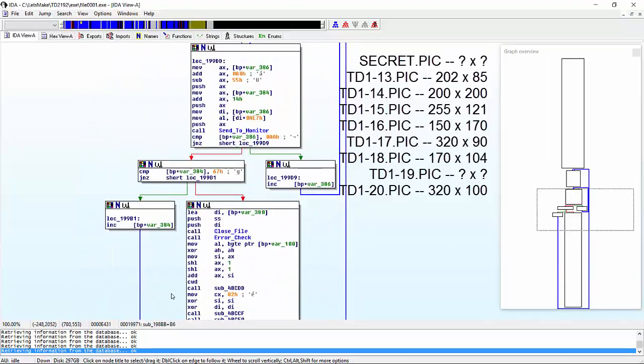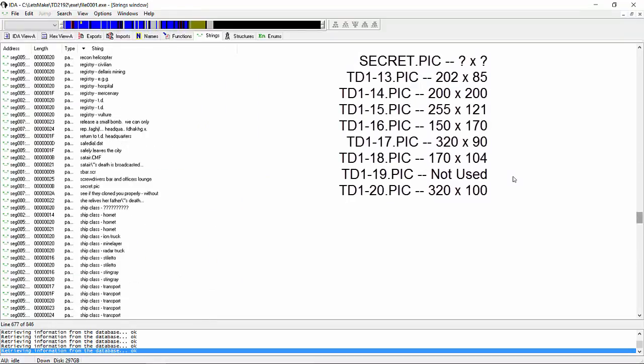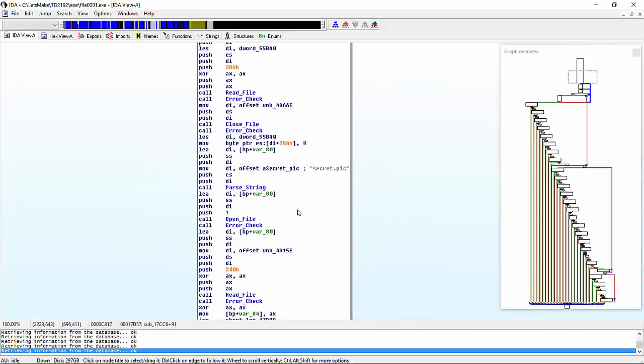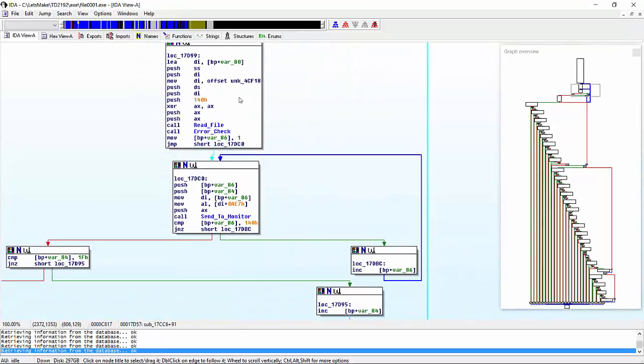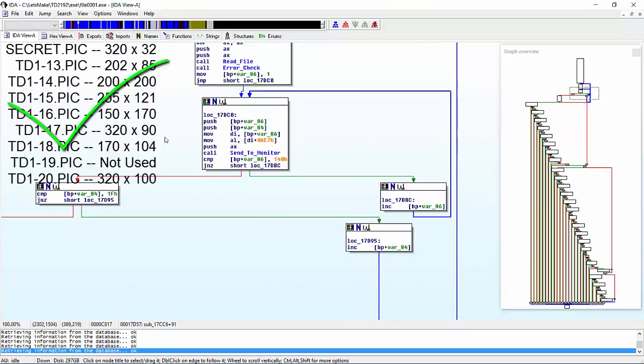Odd looking function here. I don't see 19 anywhere, so maybe it's not used in the game at all. Okay, finally, Secret has a palette and is 140 by 1F. So it's wide and skinny. It's 320 by 32.